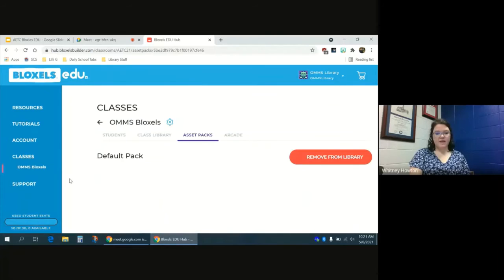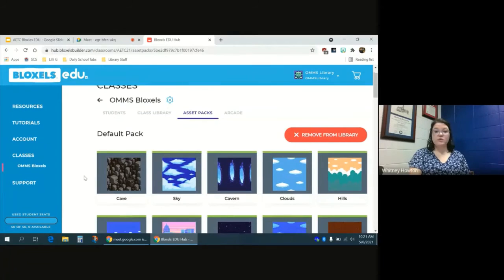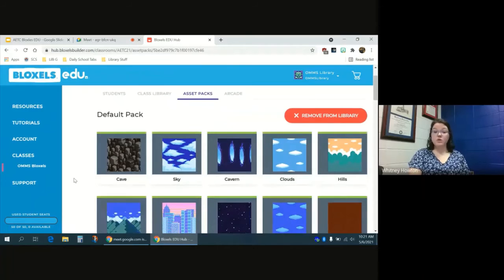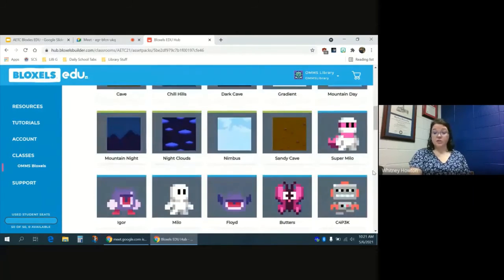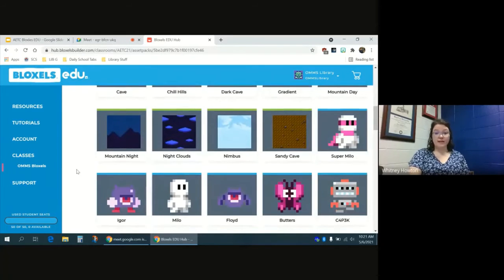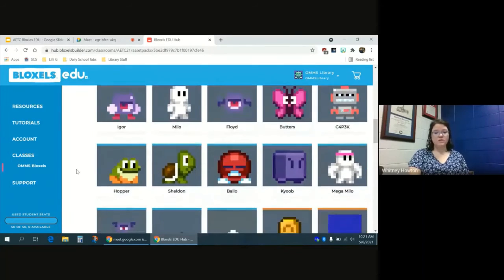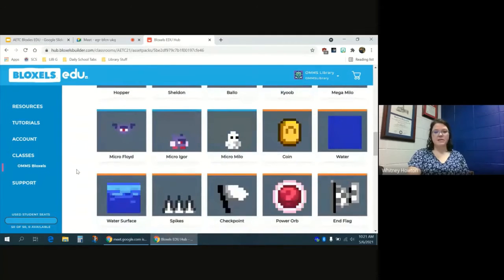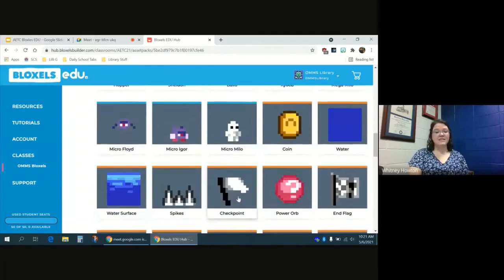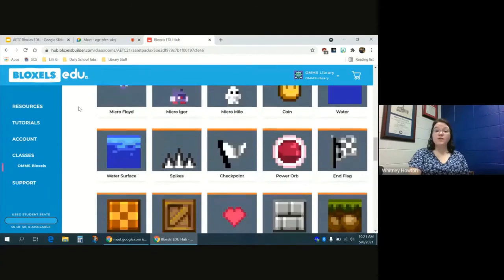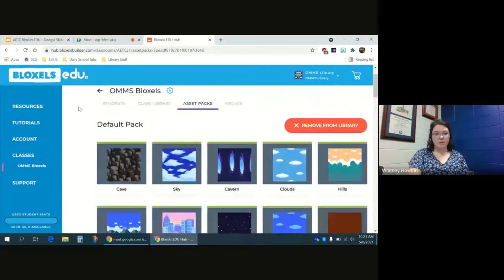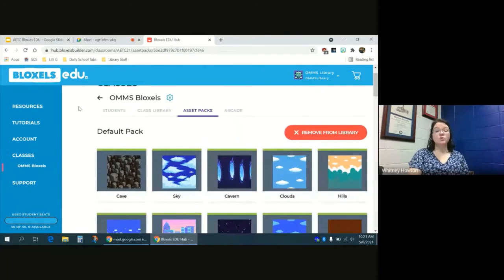Default is the one that we have accessed right now. And so you see that there are backgrounds that they can use automatically that they don't have to create. There are characters here that are animated already that they can use if they want to, for their good guys, their bad guys. There are coins and end flags and checkpoints and all kinds of things that are available for them to use automatically. They don't have to come up with it. This is huge for your students who have anxiety about being creative.